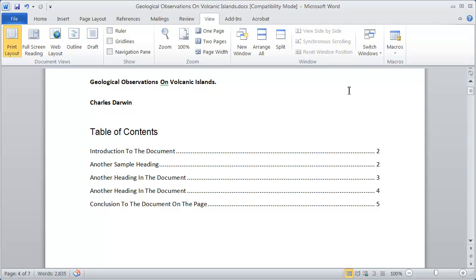In our last video, we saw how to create the simple table of contents inside of our Word document. Now I've gone ahead and modified this document to add some content and also add some second level headings into the document. Let's go ahead and take a look at that.